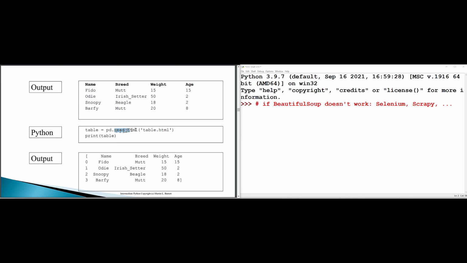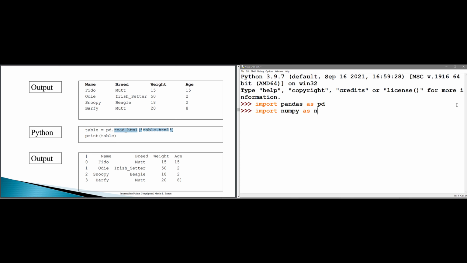using the read HTML facility in Pandas. All right, so to kick this off, I'm going to say import pandas as PD. Just for paranoia, I'm also going to import numpy as NP. I don't think I'll need it, but it's nice to have in place. Let me show you the file, if I can find it.